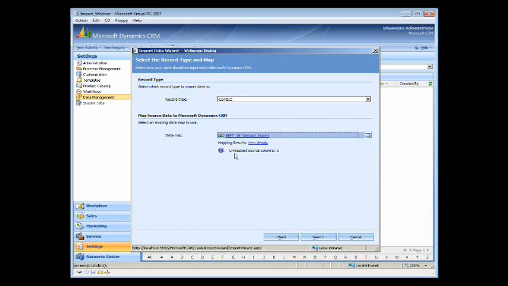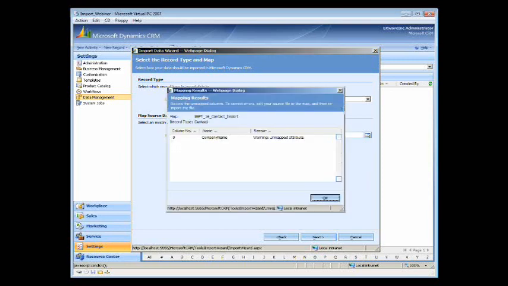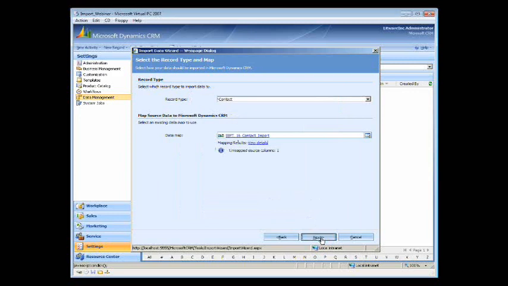This gives us a little icon saying that there's an unmapped source column, and click details. It's going to be the company name. But just a warning, it's not an error or anything, so that's perfectly okay. So go ahead and hit next.